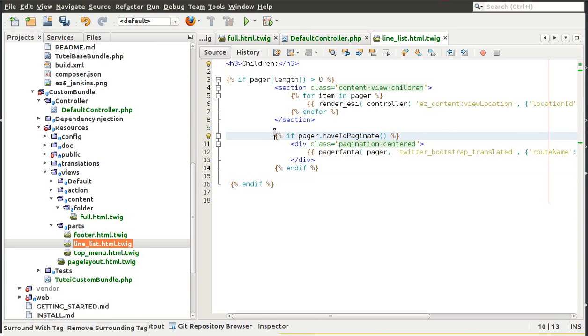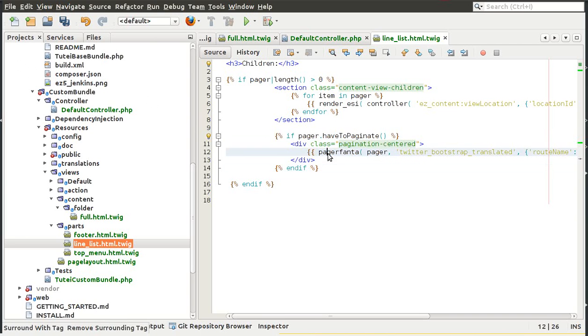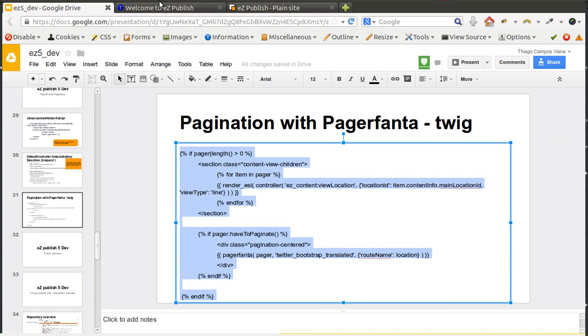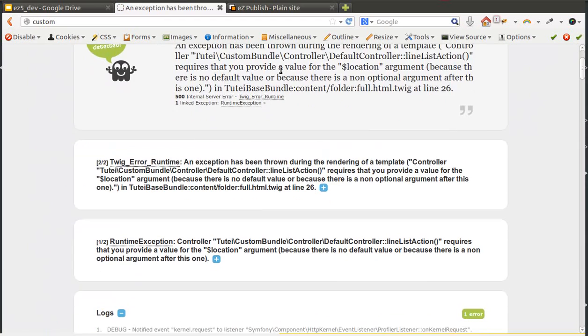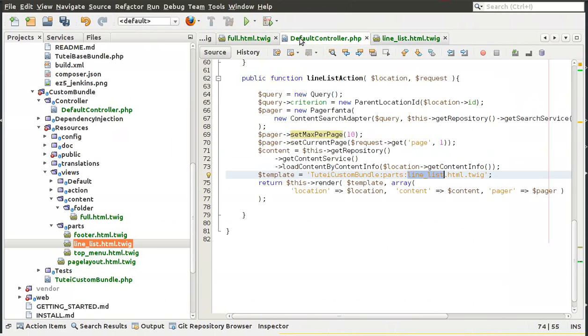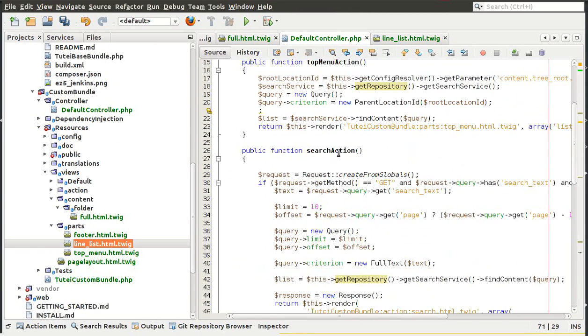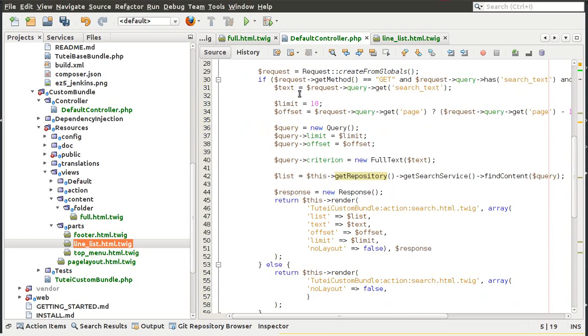So it's really simple to display the paginator, and this is why the PagerFanta is a nice plugin to do this for us. So we can now test our code. Let's check here, and when we refresh the page, we have seen, oh, this is a really simple problem. As you can see here, I forgot that I need to import the class that I'm using here.